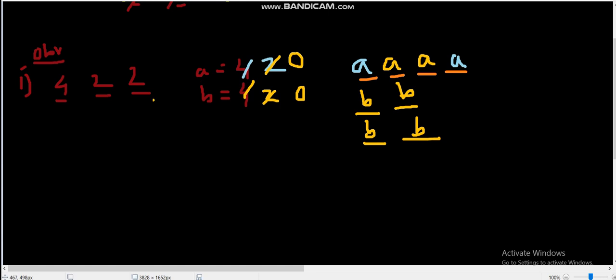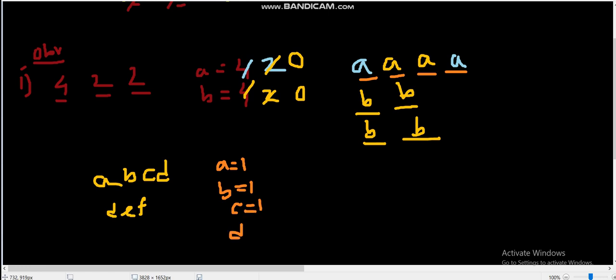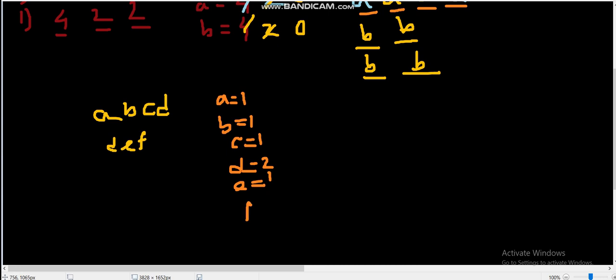So let's take another example. The first string is A B C D, and the second string is D E F. Now let's count the frequency. A is present once, B is present once, C is present once, D is present twice, E is present once, and F is present once.